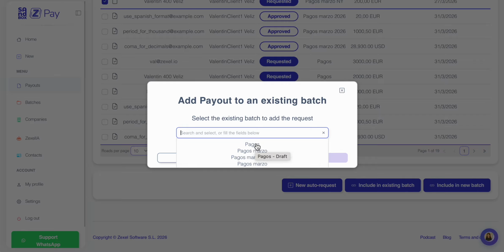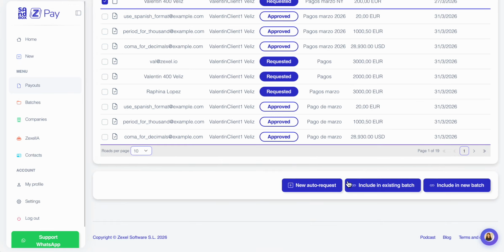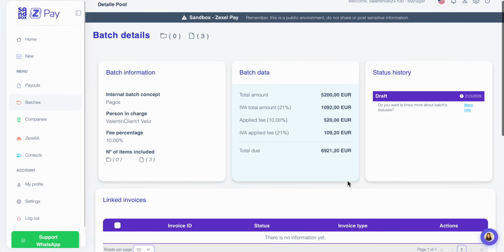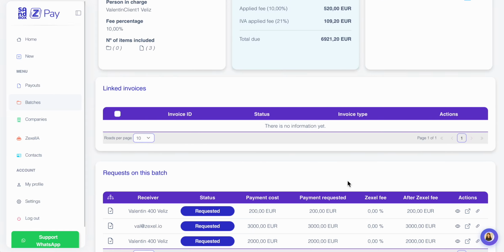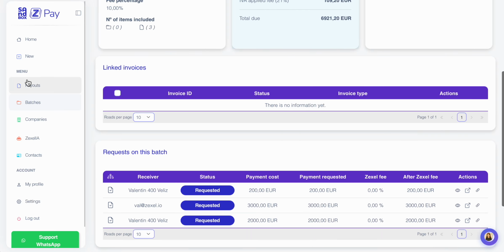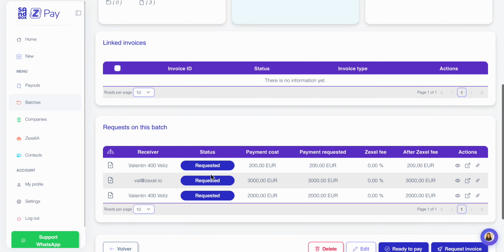I'm gonna give you an example. Here you will find all the batches that are not paid or are in draft. You can add it in here, click in here, and then you have already put it inside of a batch payout. As you can see, this one already has many others.